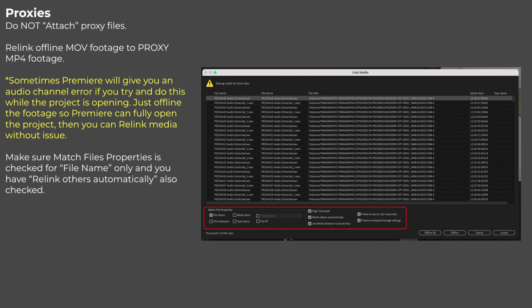It's a really weird bug that catches a lot of people off guard where they say, hey, I can't relink clips because of this audio error. Just offline everything, get Premiere fully open, and then you can relink normally. That's not like a me preference. That's just dealing with Premiere's goofy bugs and quirks and workarounds.